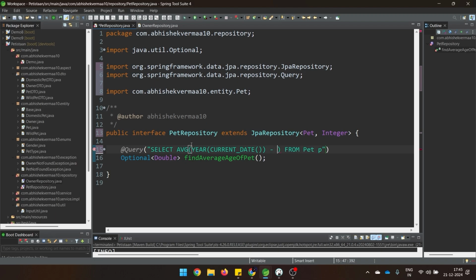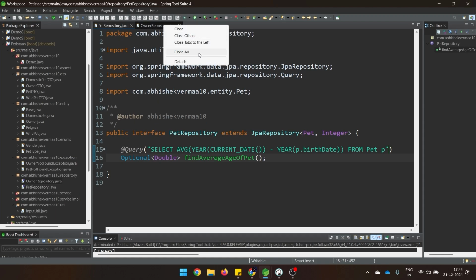So we are taking the current date, and we need to subtract the birth date of that particular pet. So here we will be seeing birth date. This is how it is going to work. Let me just save this one. This way our pet repository is also ready, guys. So even this part is done.